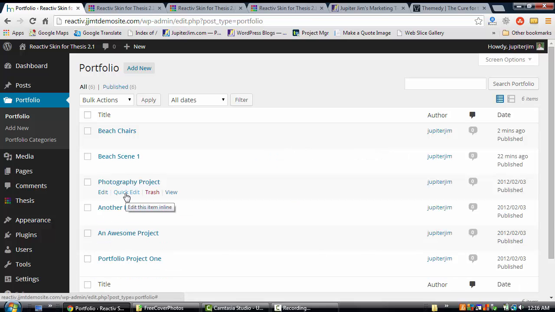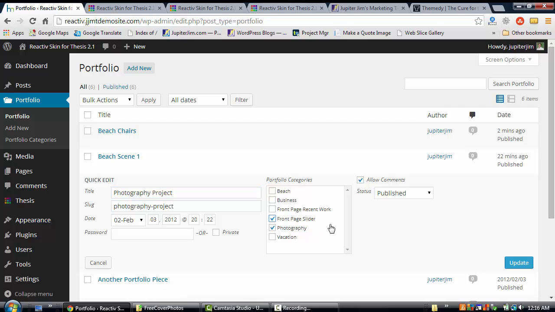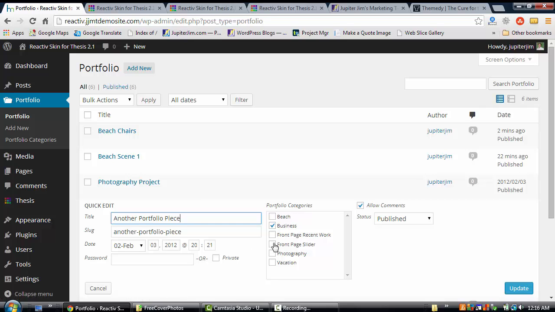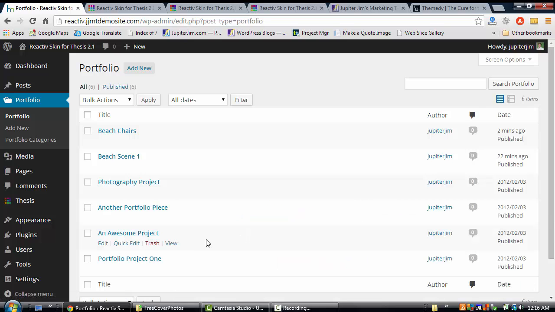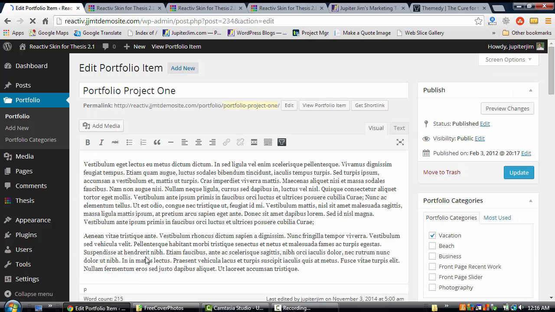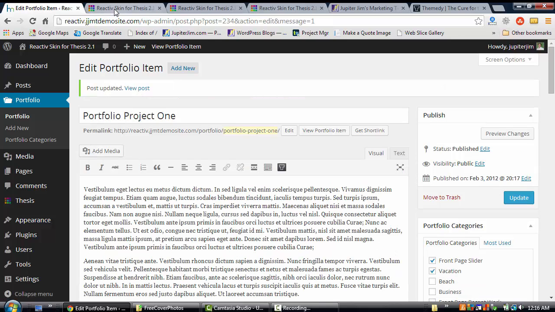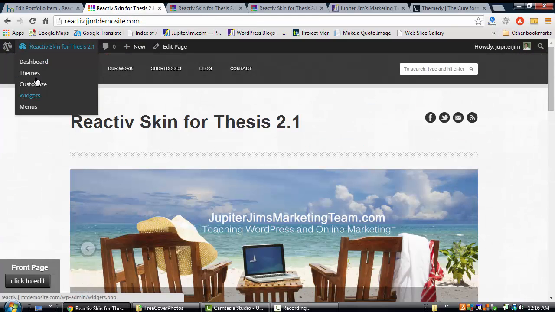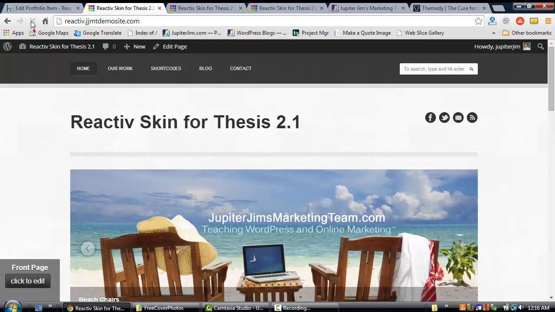Now we're going to go here, front page slider, and we're going to do quick edit, front page slider, and this time we're just going to do the full edit and go with front page slider. So these things that I just checked off, these portfolio items, will end up on the front page slider. Now you're going to see that the beach chairs is still on the front page slider too, and I'll explain why. Let's go here. So I just hit refresh.